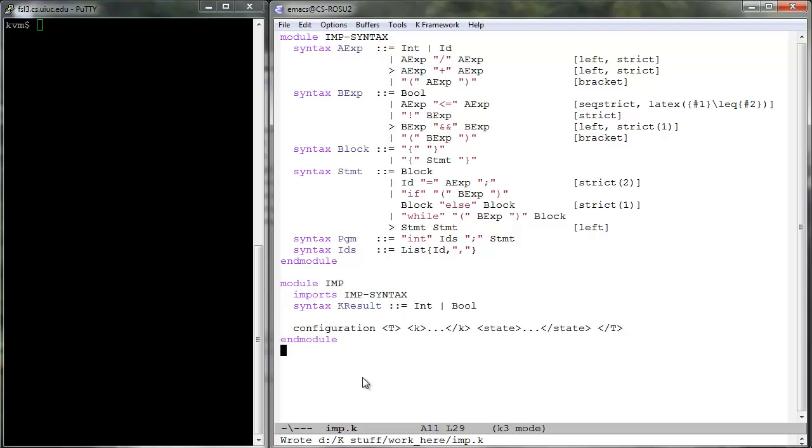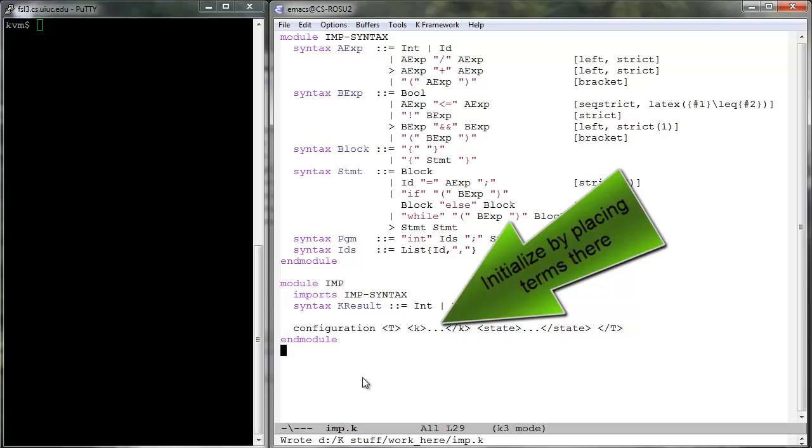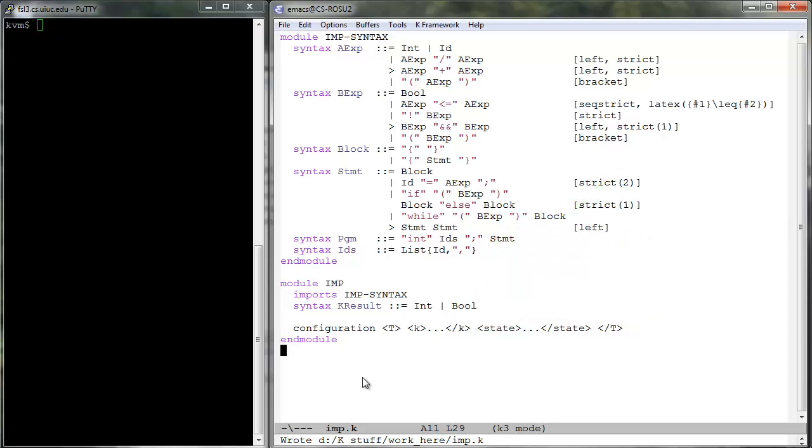K allows us to also specify how to initialize a configuration at the same time with declaring the configuration. All we have to do is to fill in the contents of the cell with some terms. The syntactic categories of those terms will also indirectly define the types of the corresponding cells. For example, we want the K cell to initially hold the program that is passed to krun. K provides a built-in configuration variable called $pgm with capital letters, which is specifically designed for this purpose.